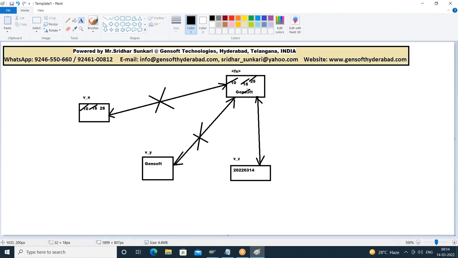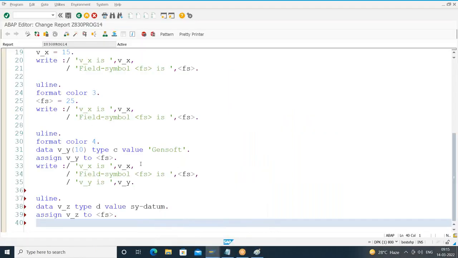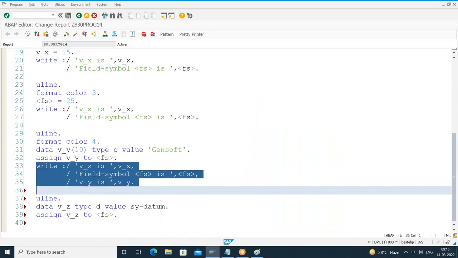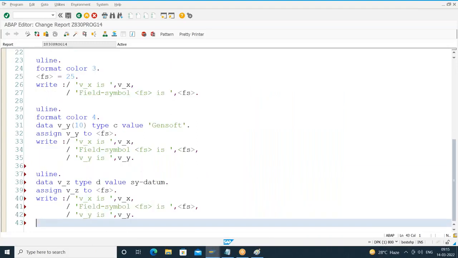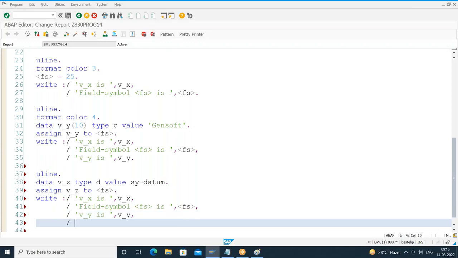So what is the current date here? Something like 2022 03 14, whatever it is. So the date would be stored in that particular fs. So I'll try to print all these four values. Here I'll say v_z is v_z. Save, check for the syntax.